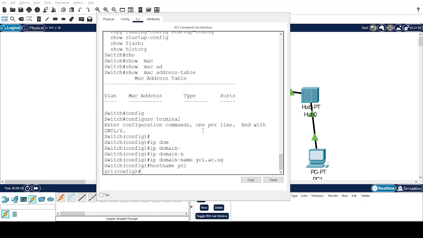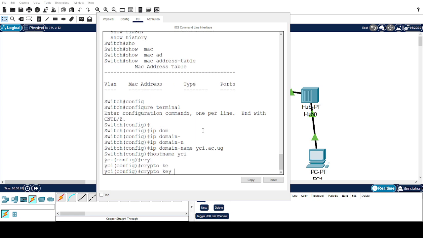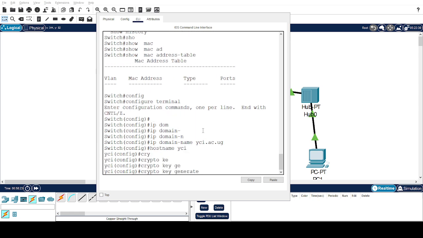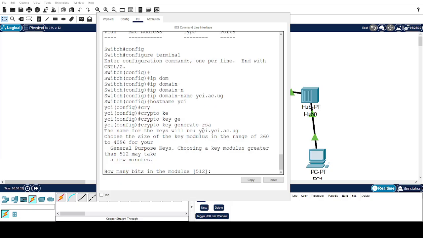I use the command crypto key generate, which generates the encryption key, and the encryption type I'm going to use is called RSA. Then we have the modulus. The modulus helps us set the strength of the encryption. A 512 modulus means that I'll use 128 bits to encrypt the password. If I use a modulus higher than 512, it means I'm using more bits to encrypt the key, which is stronger.